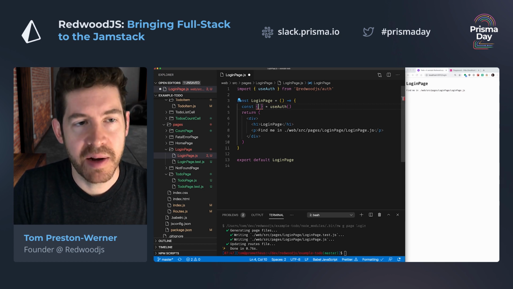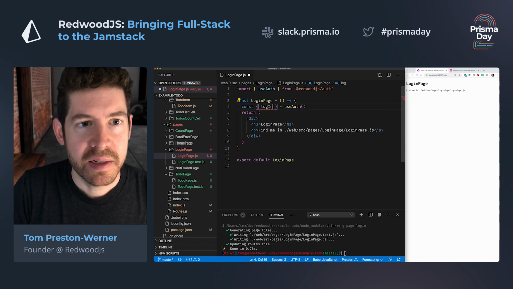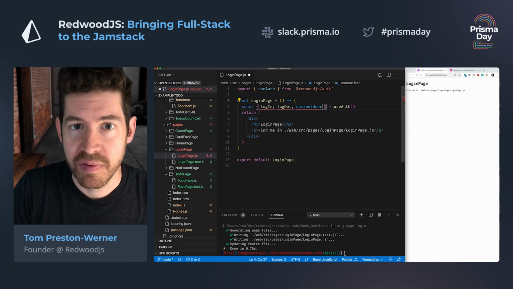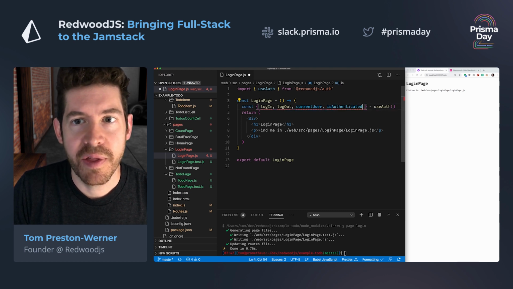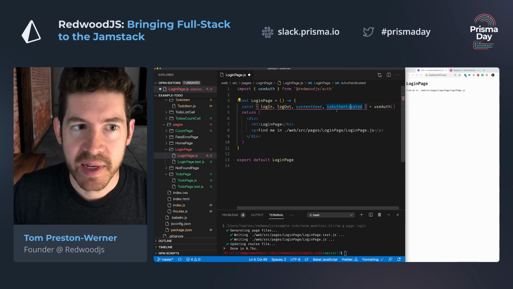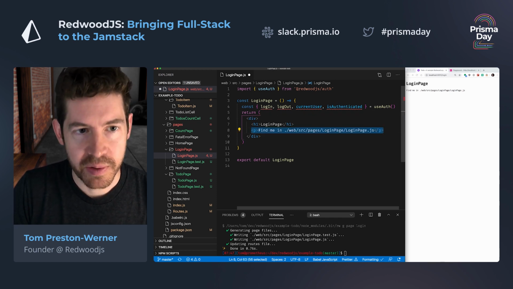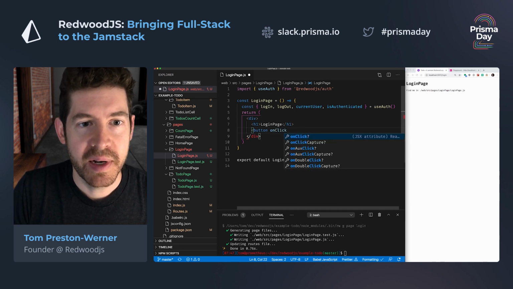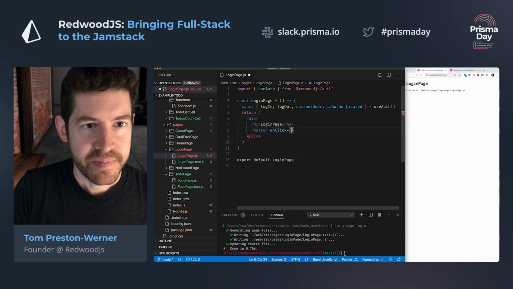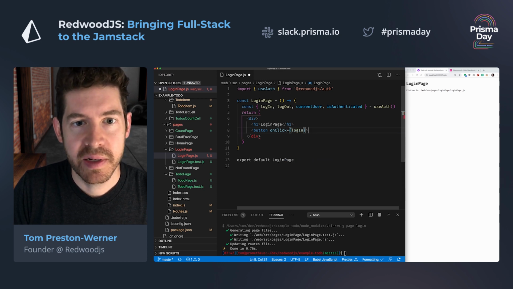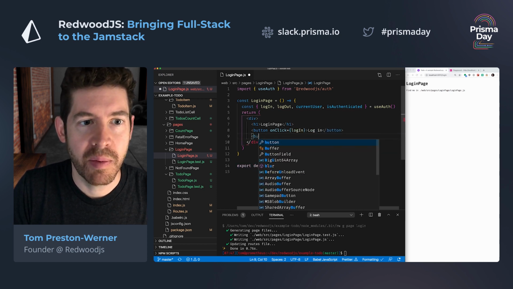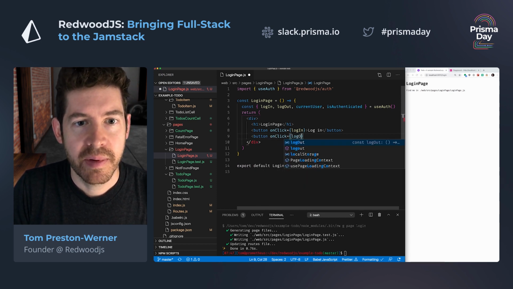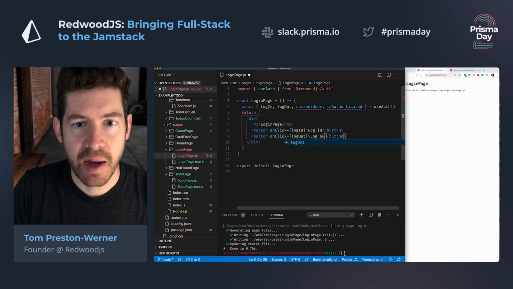And then the things that I can get out of there are a login function, a log out function. I can get the current user, if there is one, and I can get an is authenticated Boolean that I can use. Okay, great. So I have those. And now I can just create a simple button. So button on click equals log in. So I want a login button, and that'll just be called login. And I want a log out button. That'll be called log out.